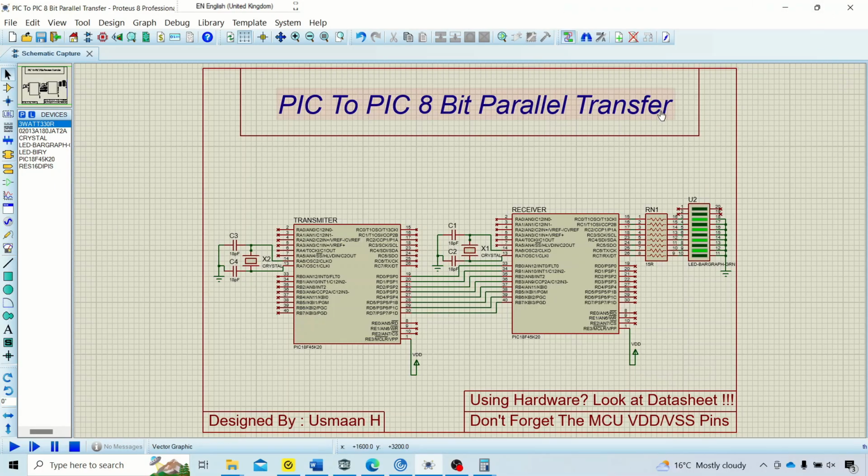Today we will be looking at a PIC-to-PIC 8-bit parallel transfer example. So, we've got two PIC18F45K20s, the transmitter and the receiver. Essentially this will be outputting on 8 lines, ones or zeros, transmitting via port D. Then the receiver PIC will receive via port B, and then it will output those received values on this bar graph display using port C.